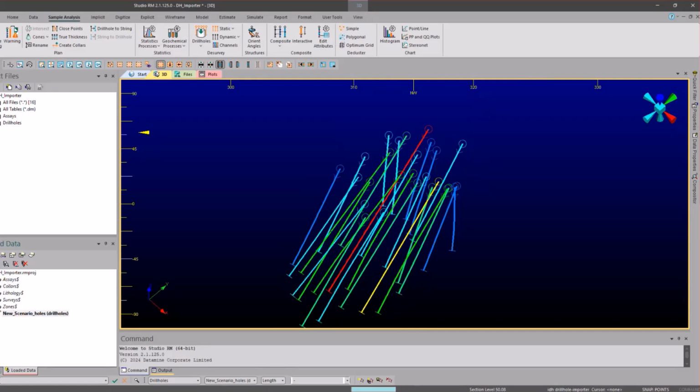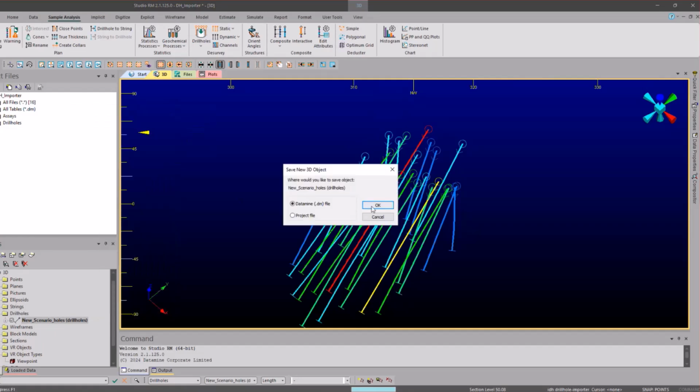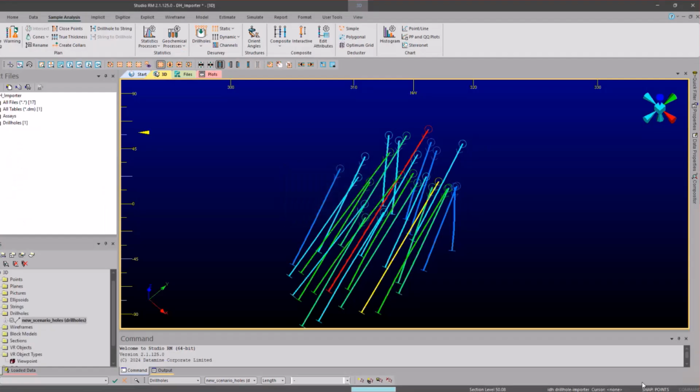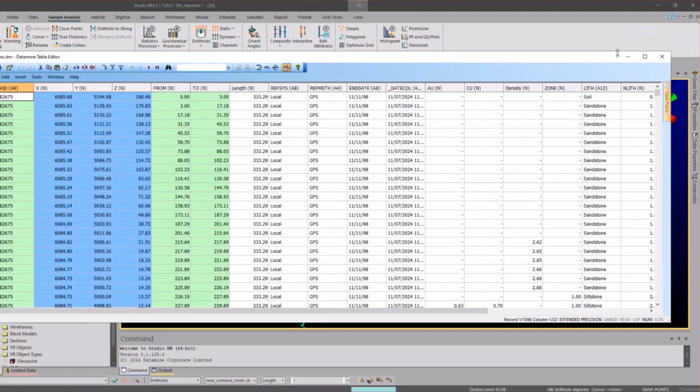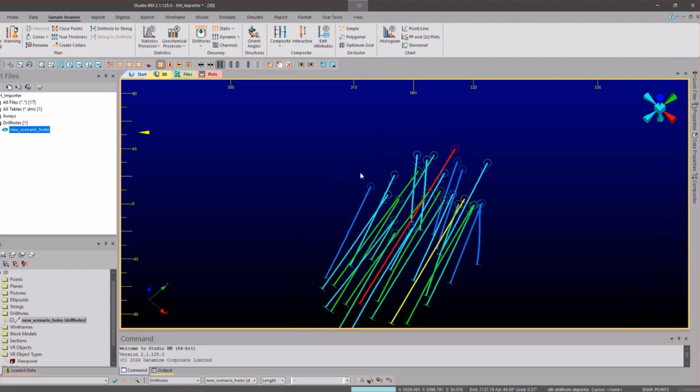And so if I then want to save that to an actual file, it's as easy as right-clicking, data, save as, Datamine file, okay, and save. And so now if I go to my project files, drill holes, here's my new drill hole file, and you can see here's all the data in that table. And so that's the basic workflow from start to finish with the drill hole importer.